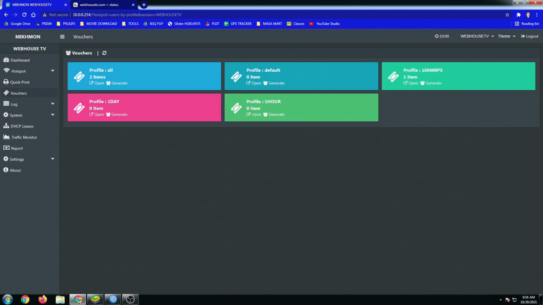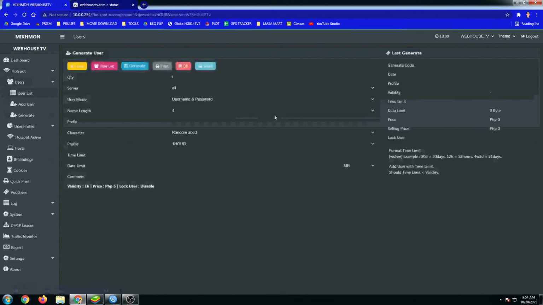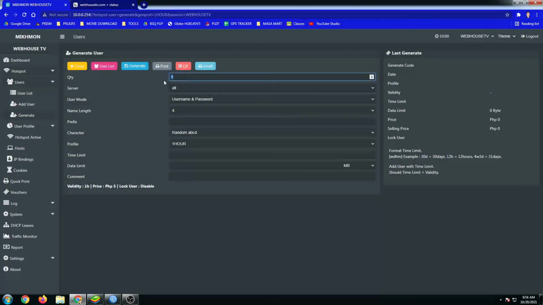Okay, so you can see here there's 0, there's no item right here. Same with the 1 day. So I'm going to generate 1, or I would generate multiple vouchers. Alright, para isang bagsakan lang. So let's say I would create 10 user accounts with this profile, which is the 1 hour.